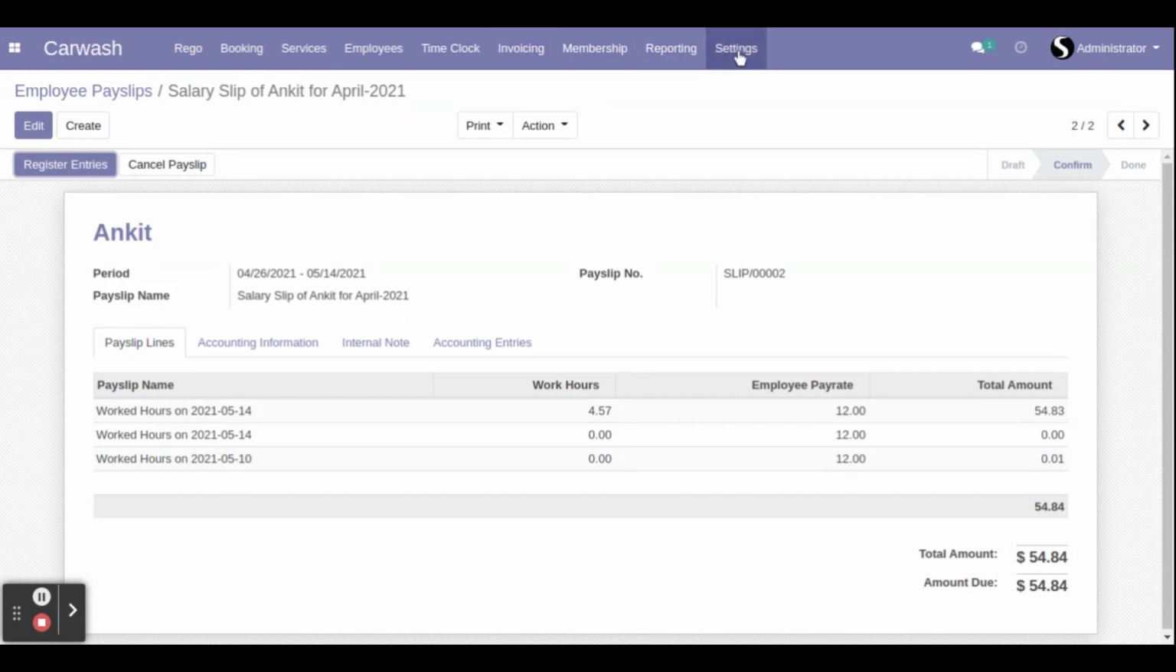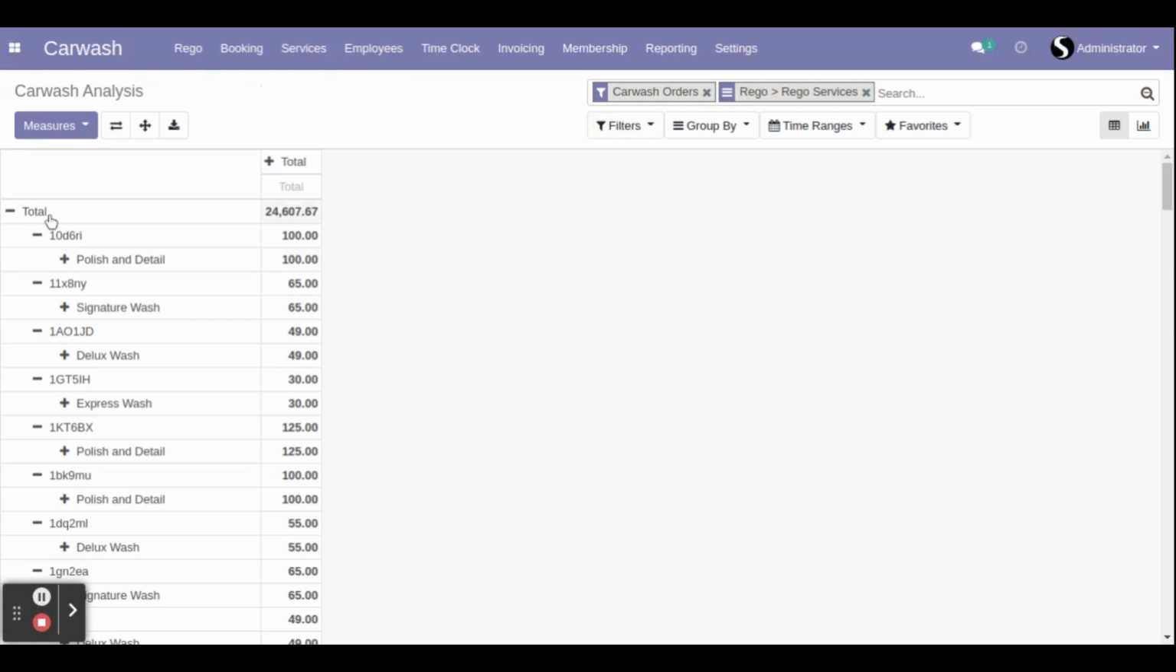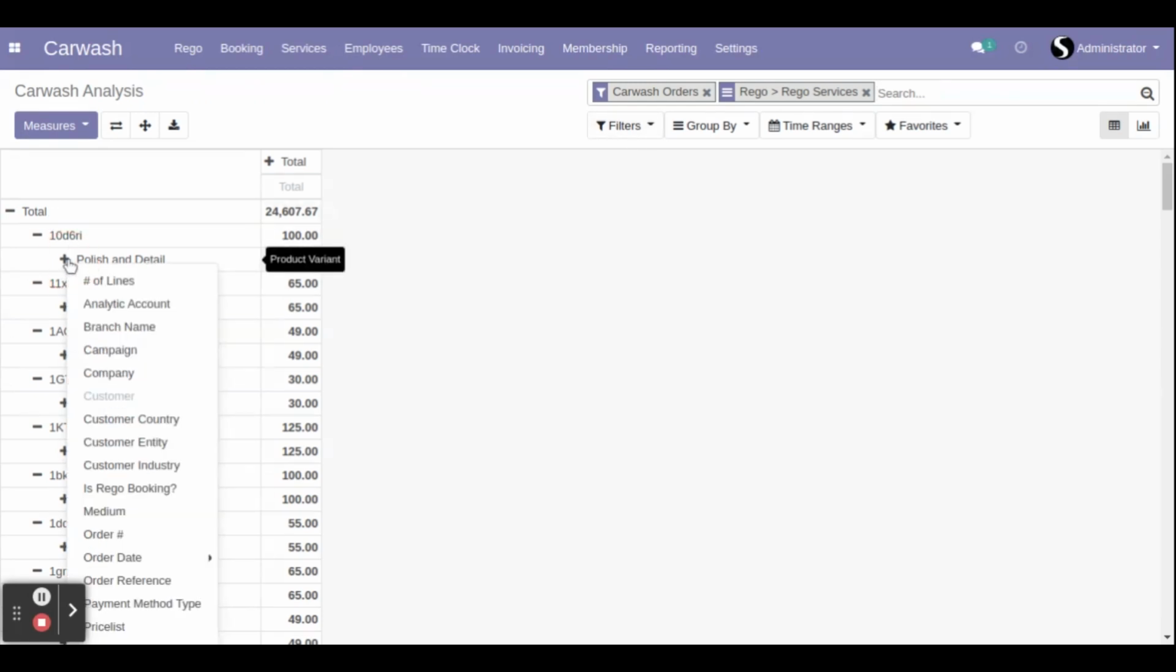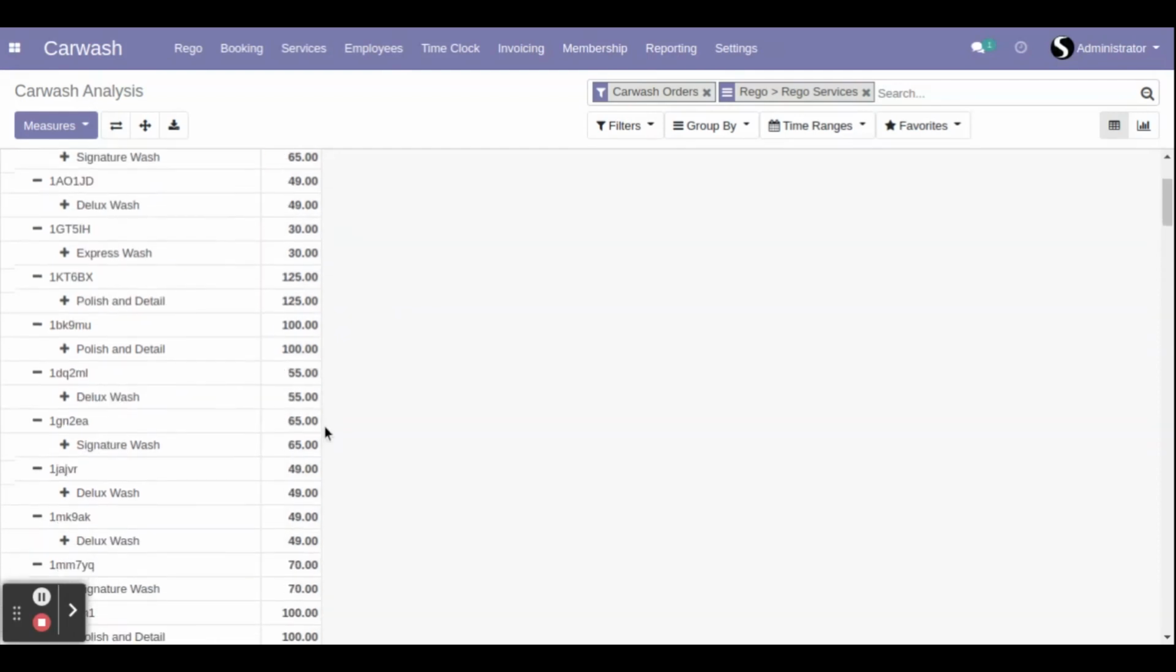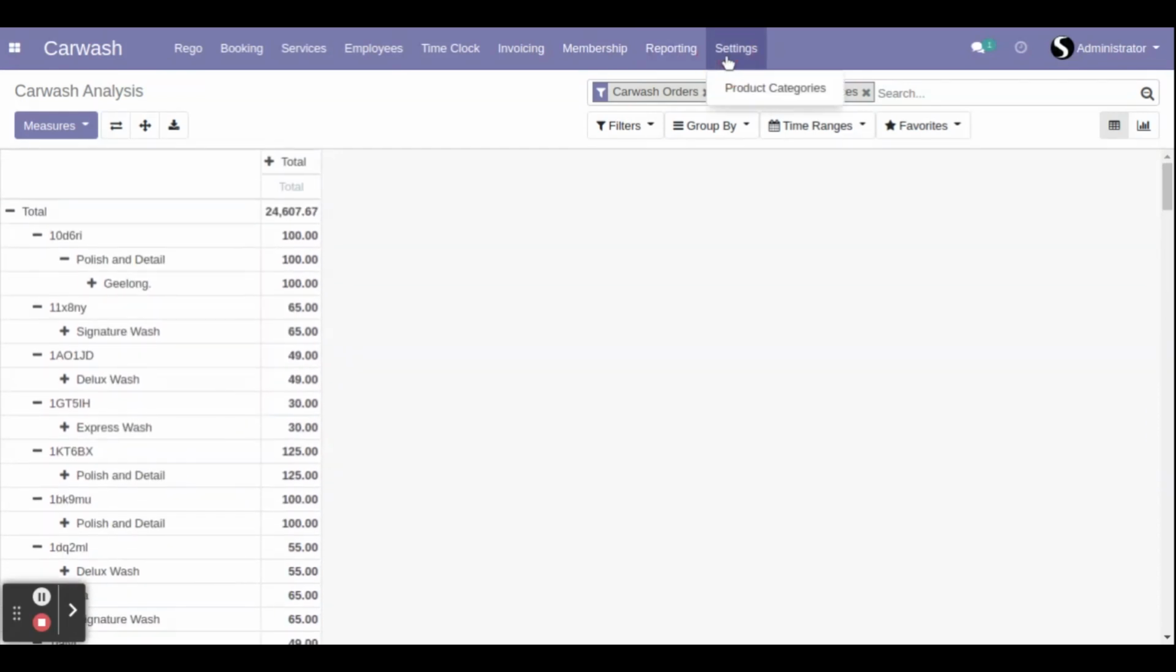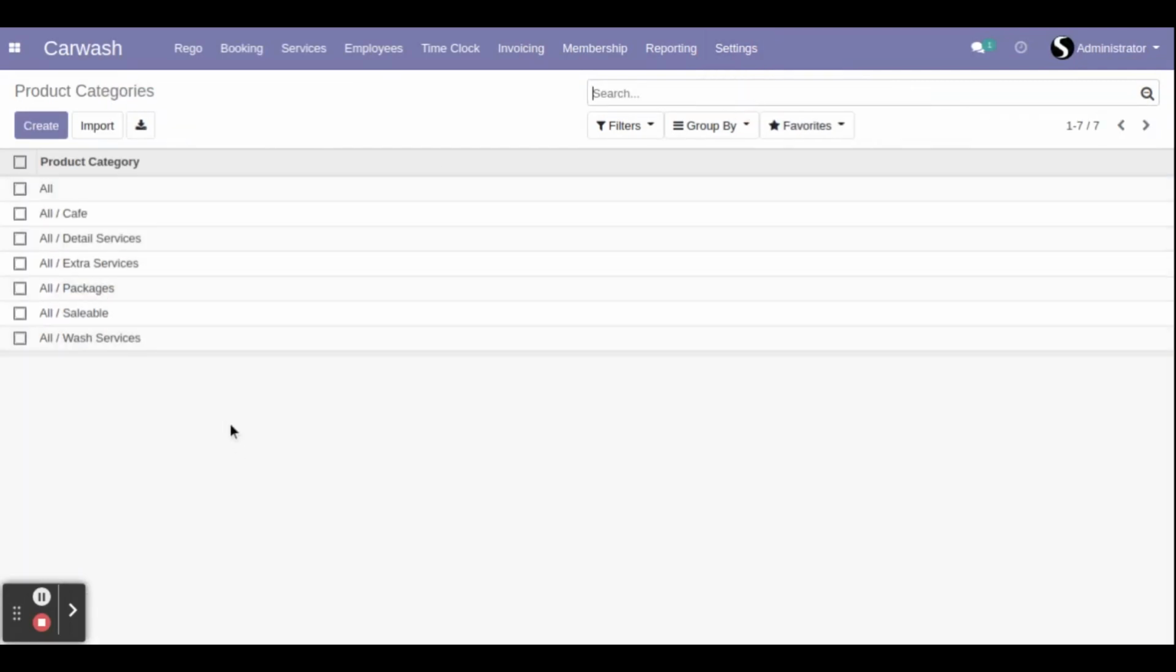Along with that, we have a PI report. Here you can select the different parameters, and based on that, it will display all the details. Now in settings, we have the option of product categories. We can define if it is a cafe service or other service that the service center is providing: detail service, extra service, packages, and wash service. This is what we have.